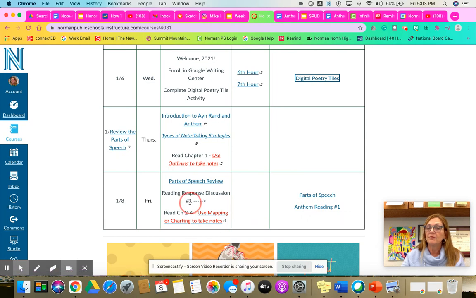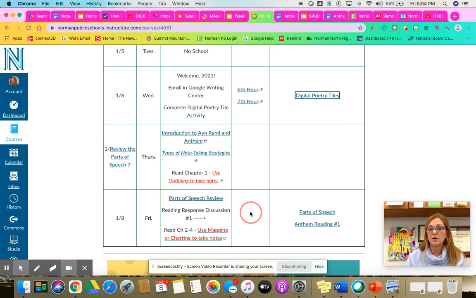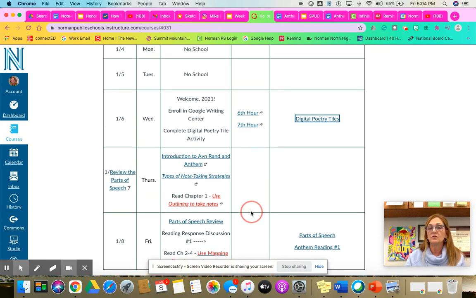And then after everyone did that, they started reading chapters 2 through 4, and they're using mapping or charting to take notes. And you click on that, and it'll take you back to this types of note-taking document where you can look at mapping or charting. Okay, so this is what we did in class, and this column is what is due, and this is if we had something to do in Google Classroom / Writing Center, but we haven't yet, so there's nothing there.